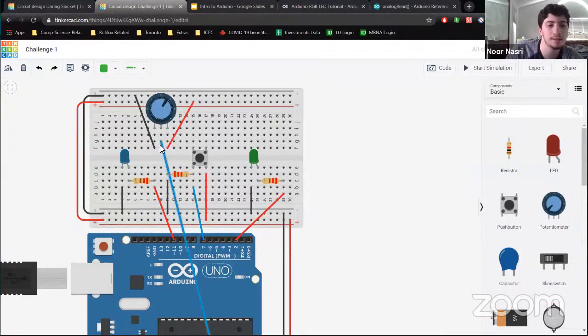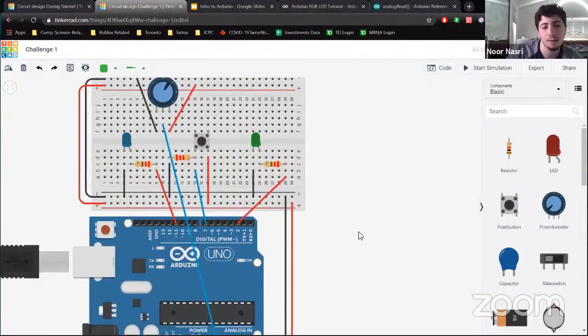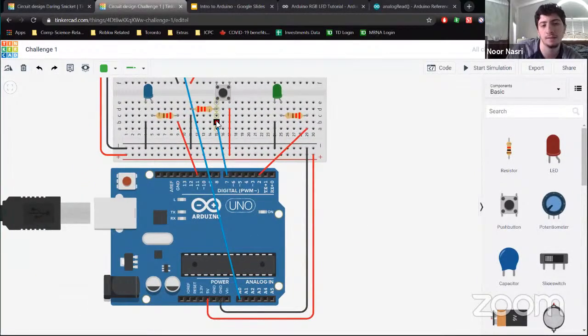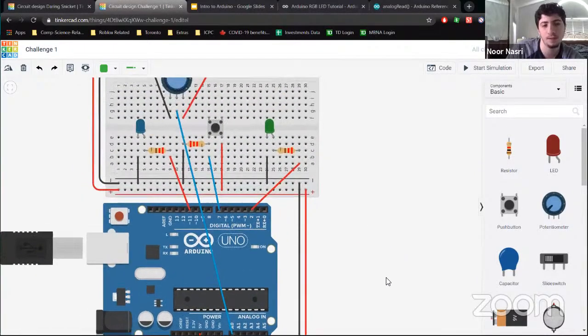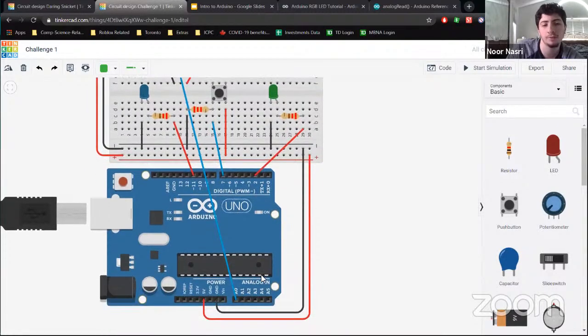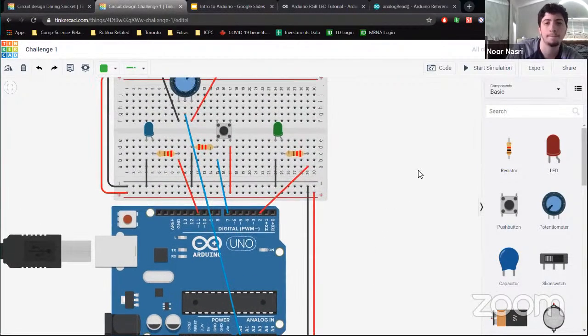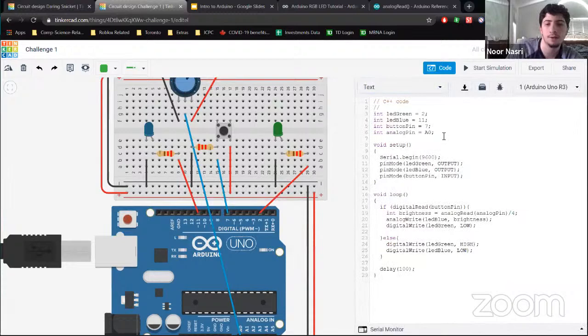The only extra things are the inputs. The button is just a digital input, and this is an analog input, so it has to go all the way to the analog in. Okay, so in the code, we're just defining the pins. We have 4 that we need to remember. The green, which is at 2, the blue, which is on 11, then the inputs, which are 7 and A0.